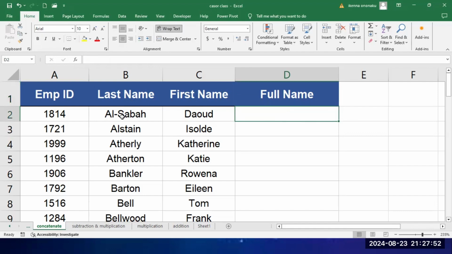And you cannot say, okay, we have Al Sabah Daud, let me type it, and you begin to type it. That would be very ridiculous. It would be a waste of time. What if you have 10,000 data sets, 10,000 rows, or 10,000 entries? How will you do it? You can use the concatenate command to concatenate it.